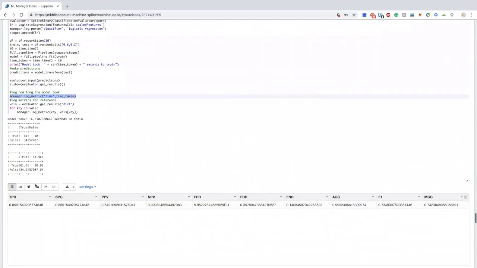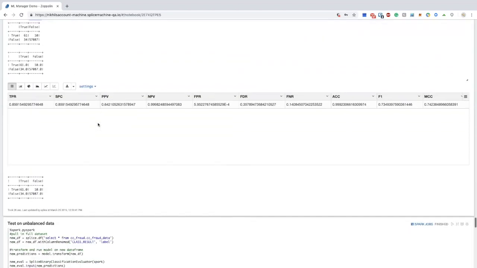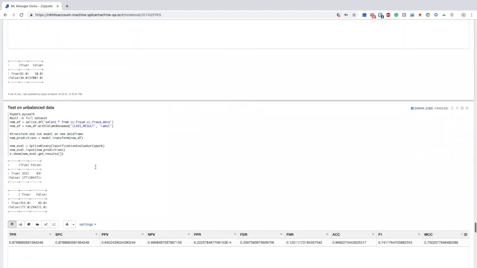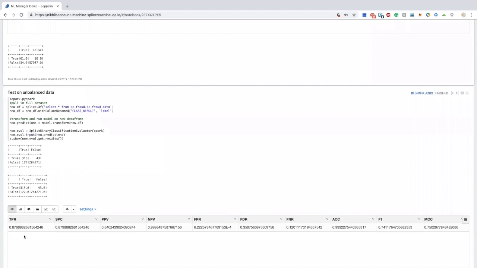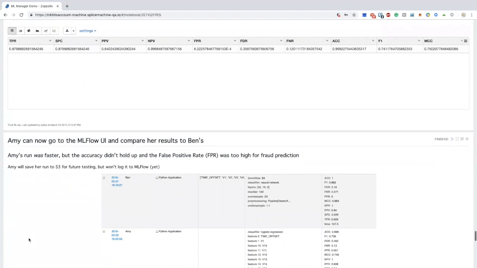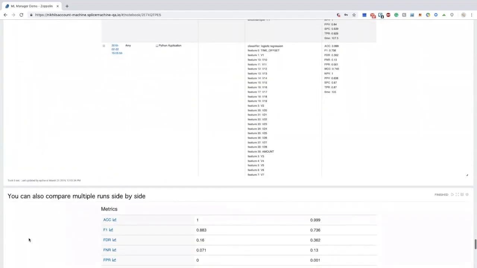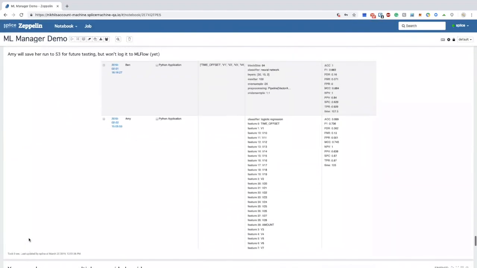As you can see here, her true positive rate was about 86%, and her false positive rate was really small, and she drastically decreased the time of this model. When she tests this model on unbalanced data, however, her true positive rate is not quite as high as the team was looking for. So she doesn't log her model to MLflow, but she is able to save it to S3 for future changes and tweaking of that model.